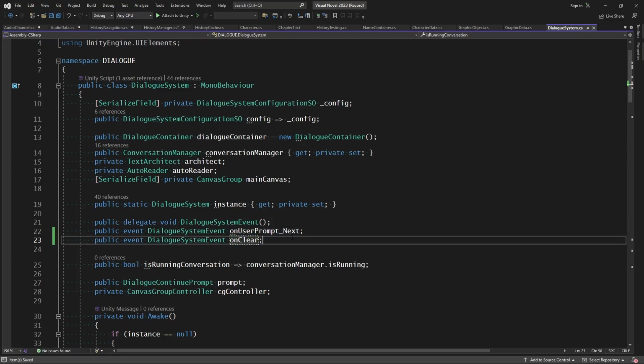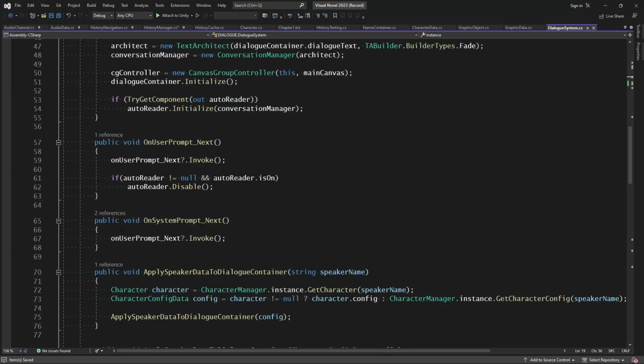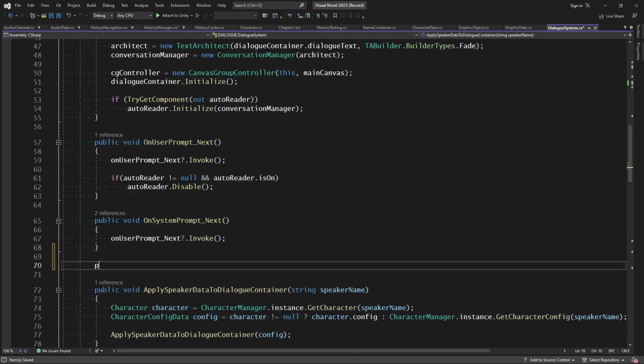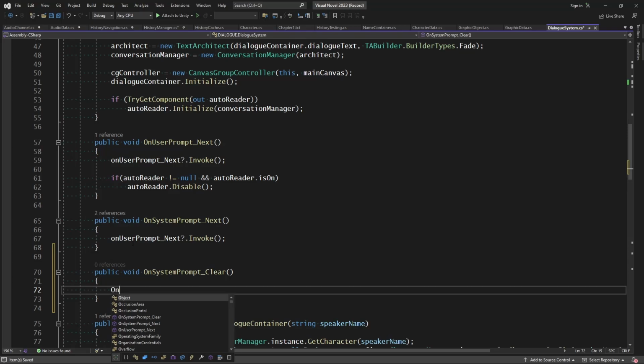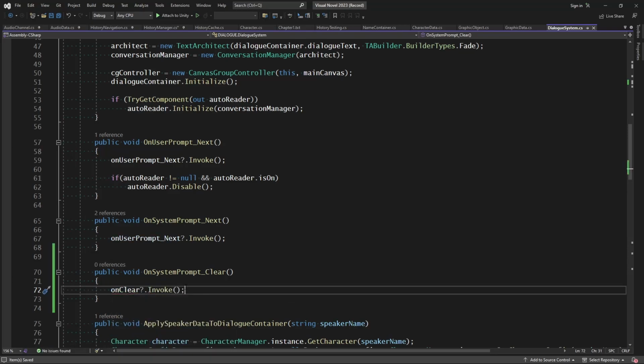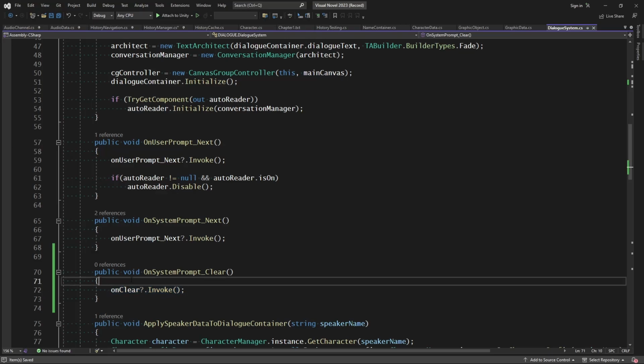So whenever text is cleared from the screen, this is going to be executed. And we'll come down to on user prompt, on system prompt, and I'm just going to say public void on system prompt clear. And we'll call on clear dot invoke. So anything that is subscribed to this will be executed. Now, when does this get called, though?